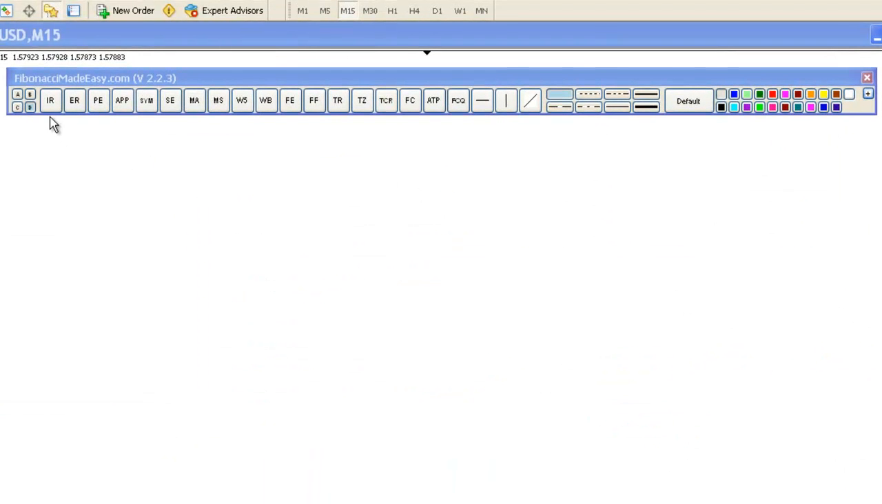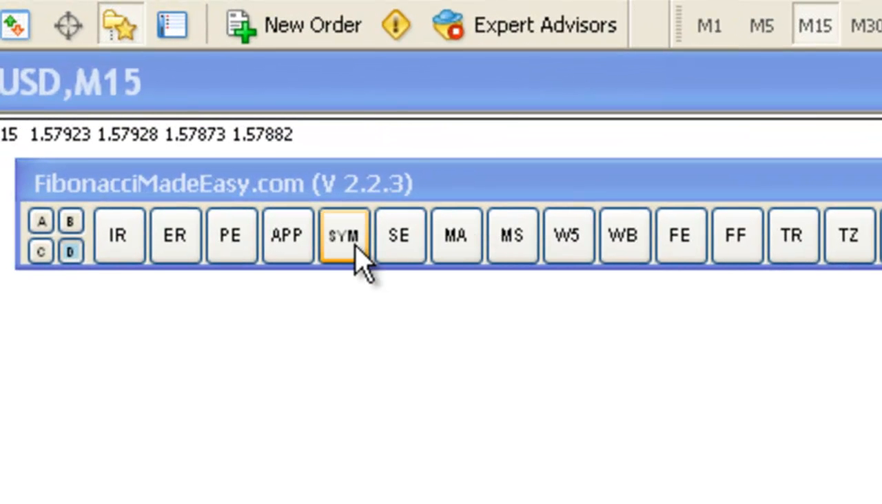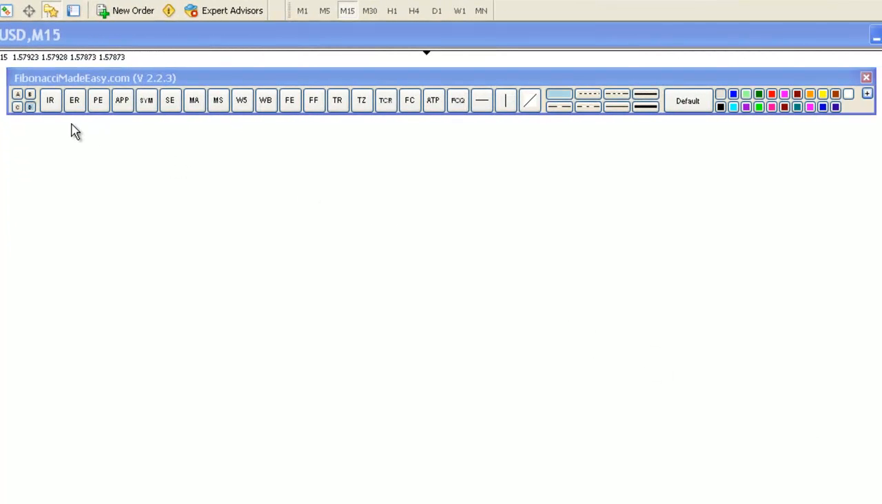These are all the Fibonacci buttons on the Fibonacci toolbar right here. These are all different Fibonacci measurements. Most people just have this pared down to these first four: an IR, an ER, a PE, a PP, and a SIM. Most of them don't actually use the PE, but we're going to go ahead and show you how to take these buttons on and off of the Fibbo bar.